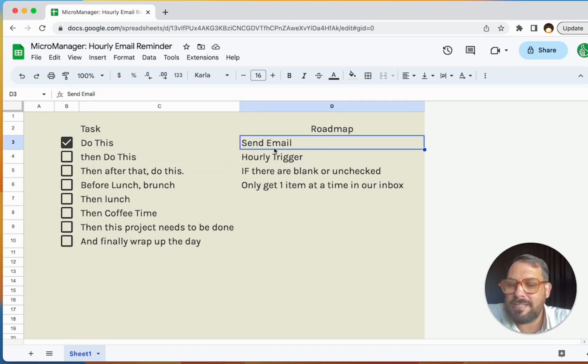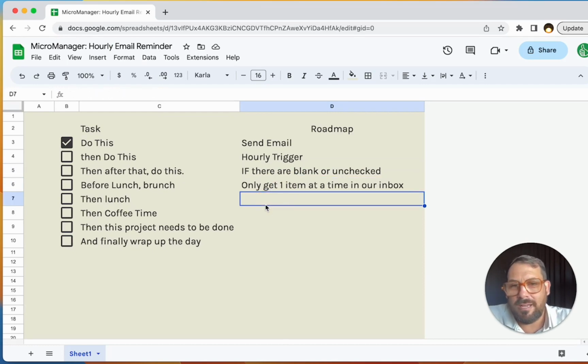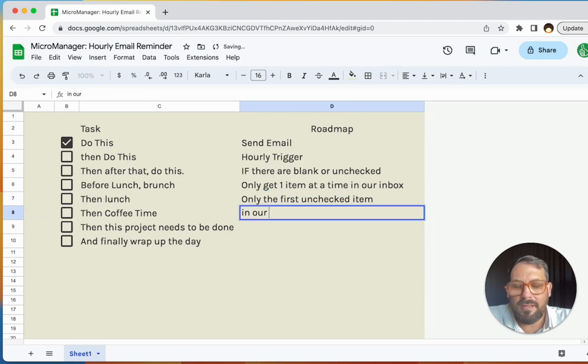I'm going to double check this off camera, but we're going to send an email. We're going to create an hourly trigger to send that email. We're going to create an if for when there are only blank ones. We're going to get the one item at a time. Oh, and we're going to get only the first unchecked item. And we want in our email the task itself, and perhaps a link to the sheet.